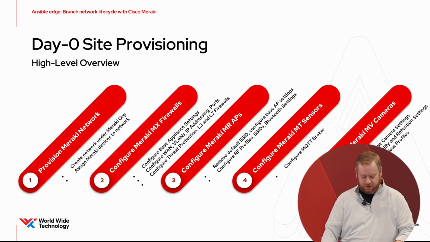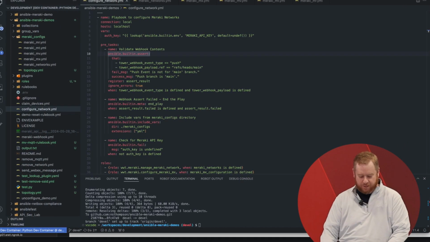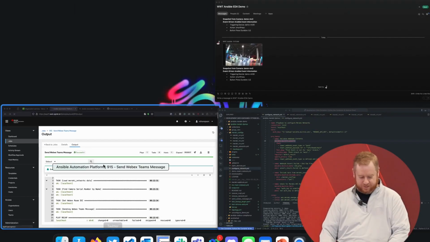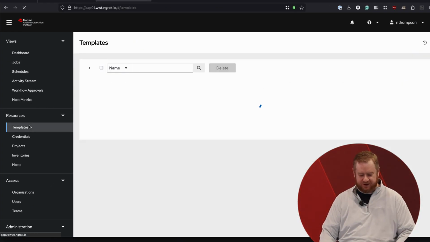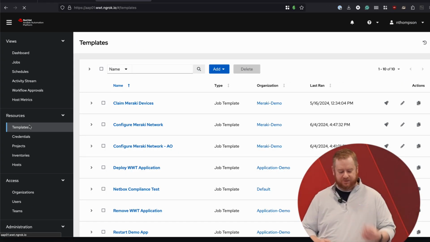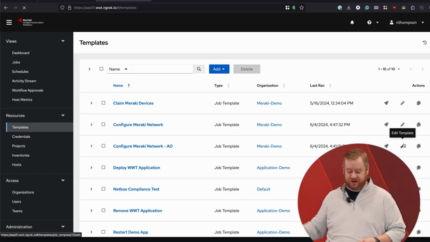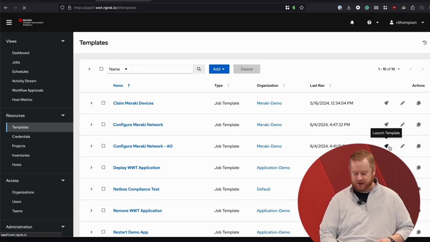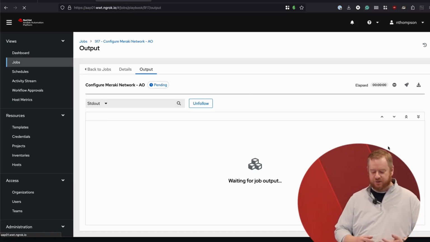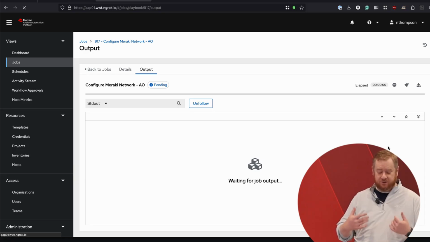So with that, I'm going to switch over and we'll walk through this provisioning workflow. If I go back to Ansible Automation Controller and look at the job templates, I have a configure Meraki network job that I'm going to run. This is going to provision a different set of infrastructure than what I have running over here. When I launch that template, it's going to do a few things. First, it's going to do a source control sync.